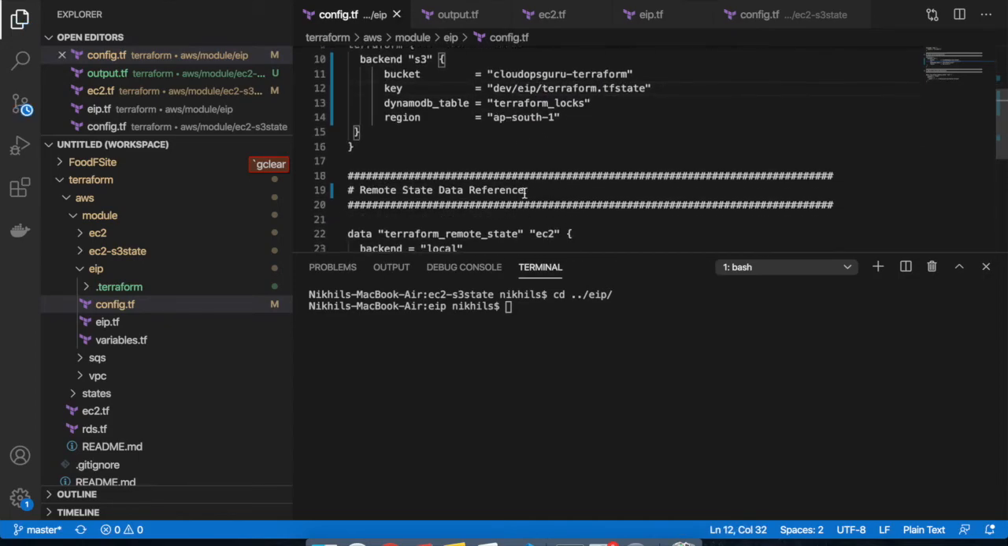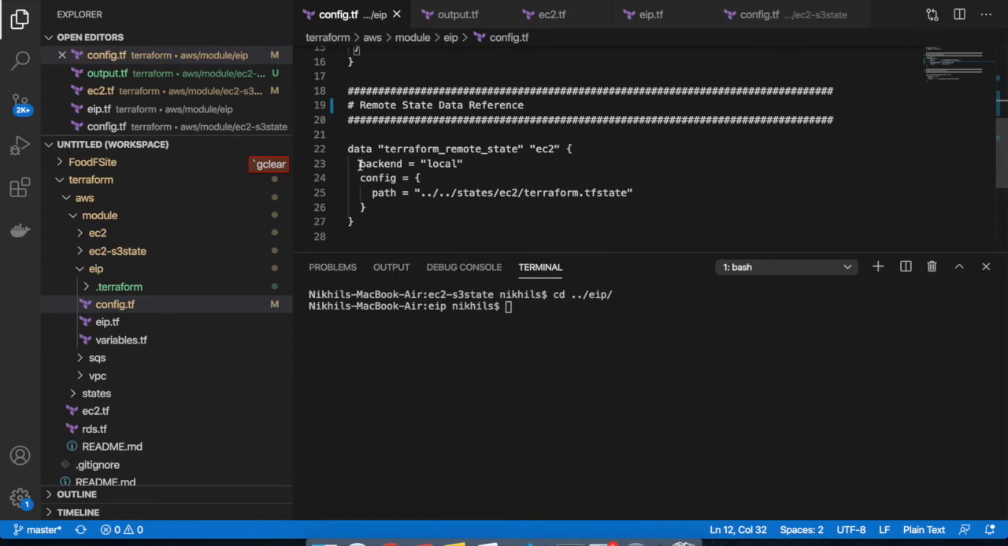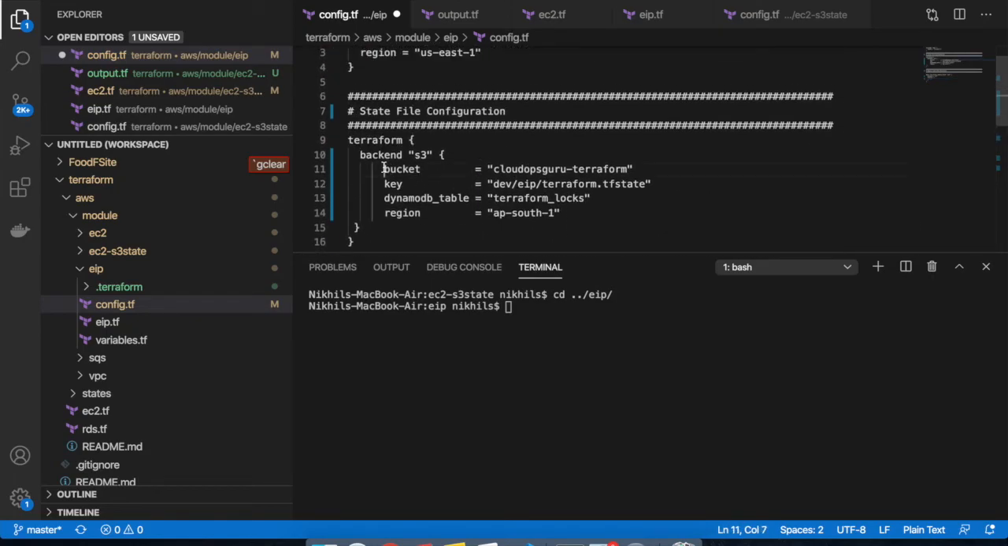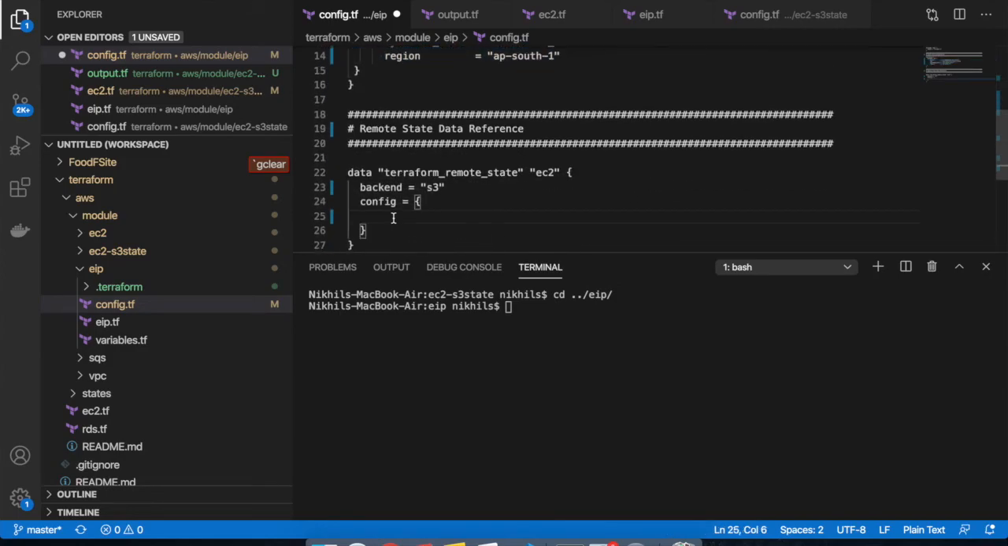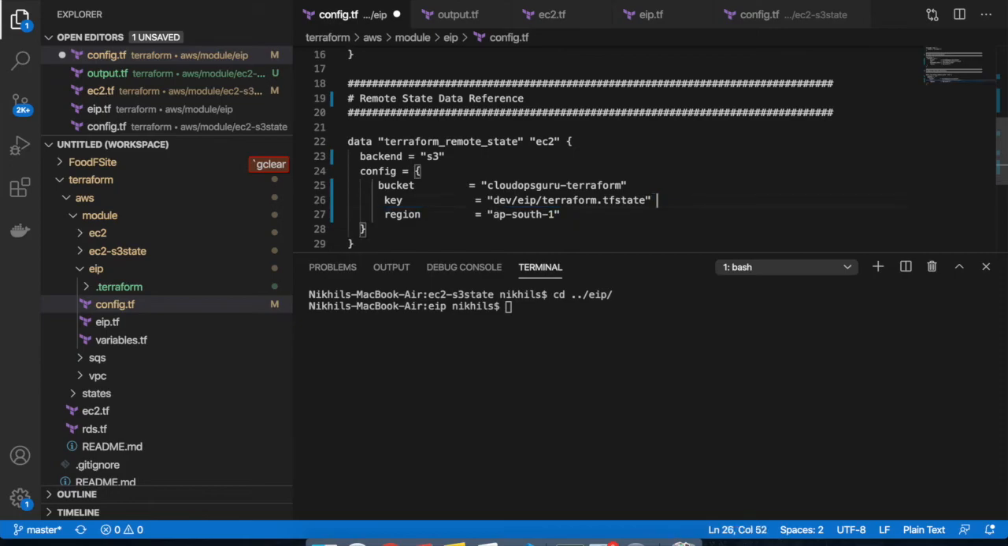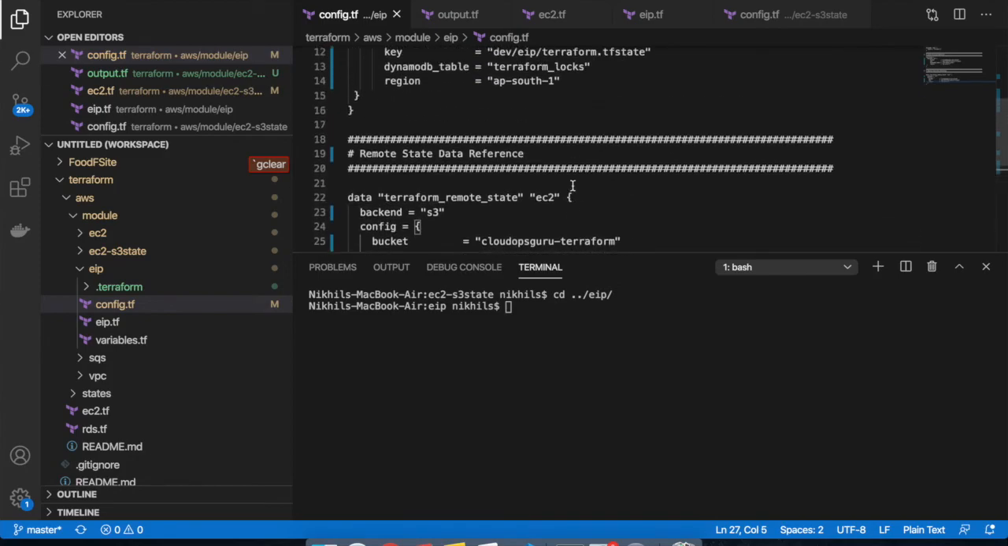So the output should go to EIP, and the input should be from the S3, and I'm going to change the config part. So that should come from the bucket, and this is the information. And let me put it here, and let me change the path of this one to EC2 instead of EIP, because it will take the existing data from the EC2 state file, and it will apply the changes in the EIP module. Let's see how it works.